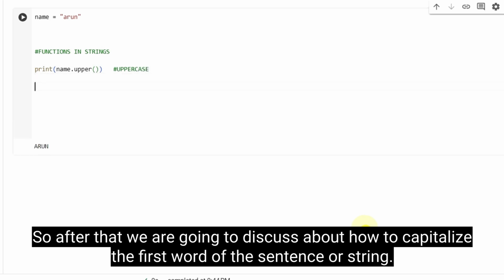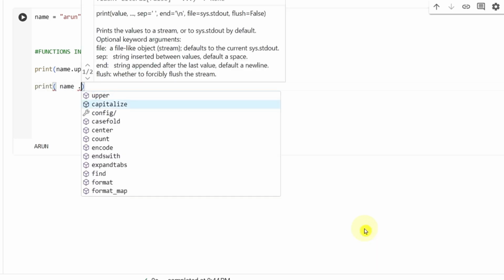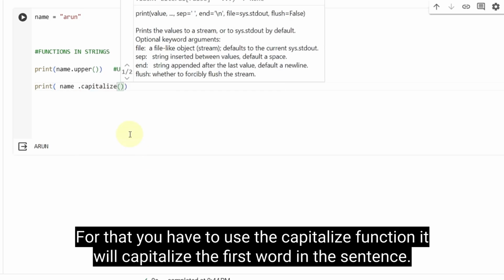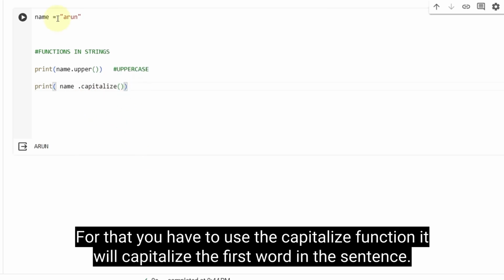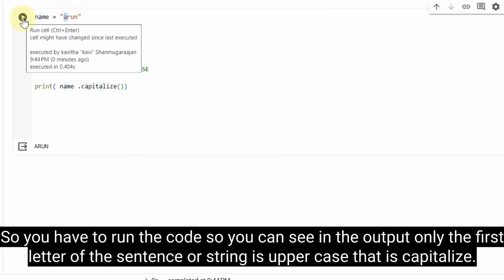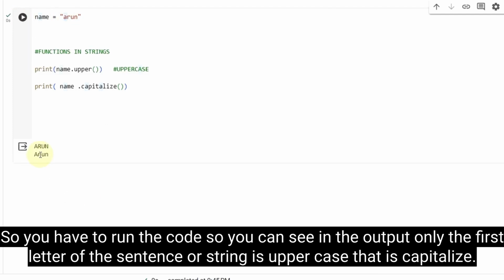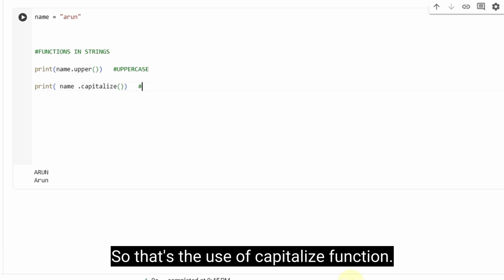So after that we are going to discuss how to capitalize the first word of the sentence or string. For that you have to use the capitalize function. It will capitalize the first word in the sentence. So you have to run the code. So you can see in the output only the first letter of the sentence or string is uppercase, that is capitalize. So that's the use of the capitalize function.